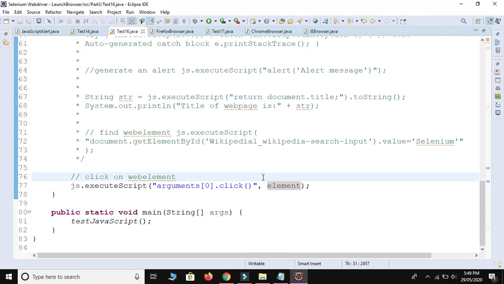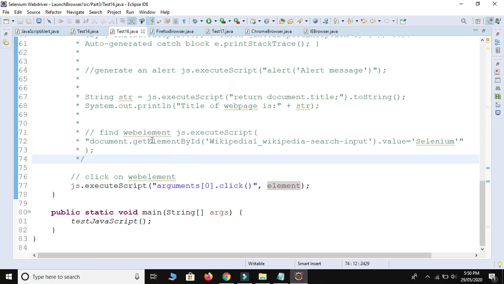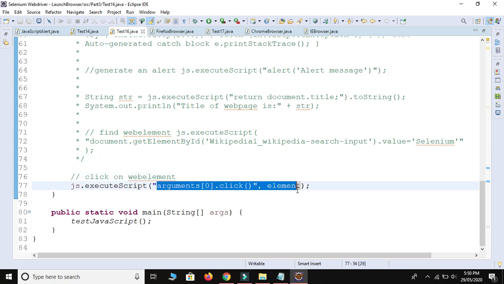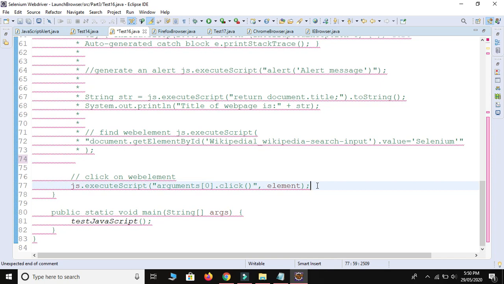Two most famous interview questions: how to send some data into a text box without using the sendKeys method? This is the answer, by using the JavaScript Executor interface. Second question is how to click on this particular web element without using the click method? This is the answer for clicking the web element. Now let me comment out this one also and then I will show you the last one.